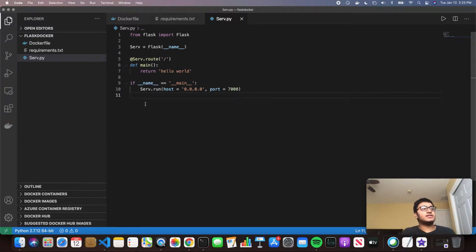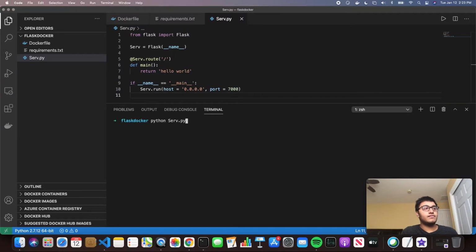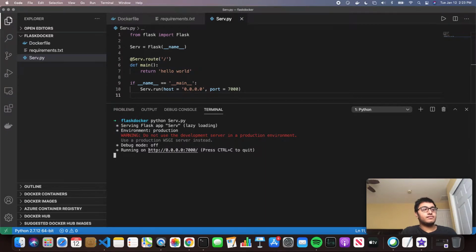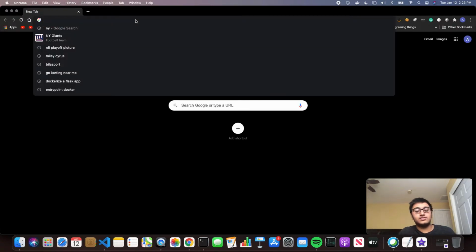So right here I have my simple Flask application. I'm going to run it, and I'm going to copy this link to the browser. And it works.